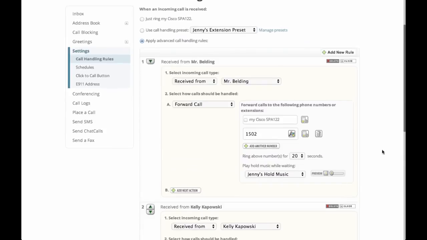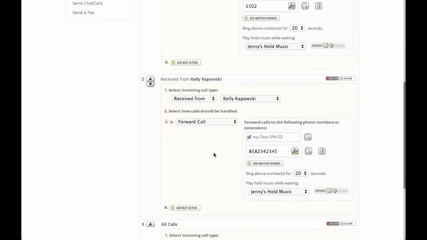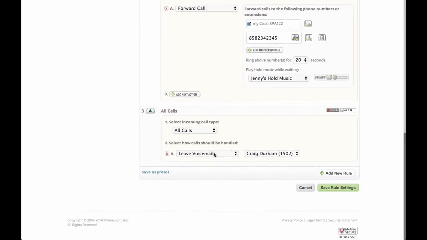So again, what we have done is we've set up calls from Mr. Belding to route to Craig's extension. They're never going to ring Zach Morris. Any call from Kelly comes in, it's going to get to Zach Morris and he's going to answer. And then if anyone else outside of Mr. Belding and Kelly calls in, it's going to go to Craig's voicemail. Then the very final step is to save rule settings.